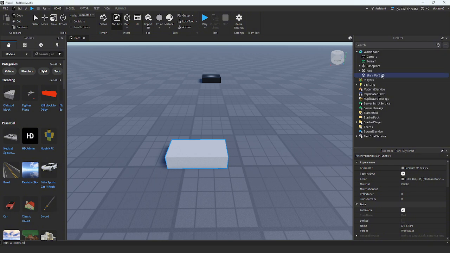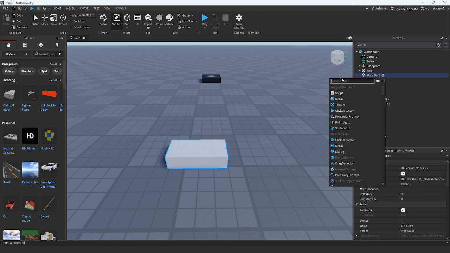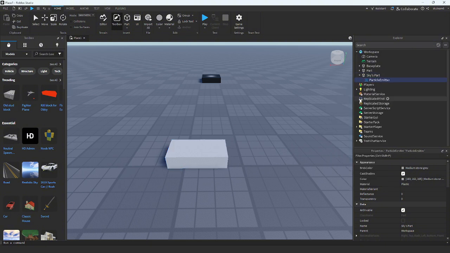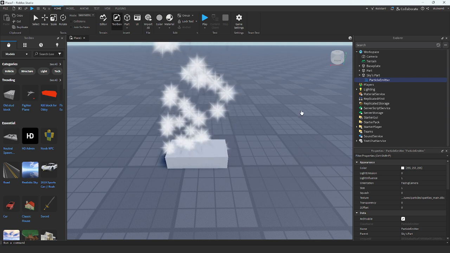So what we're gonna do is press this plus right here, and remember this is gonna be on this part. We want to go here where it says search object and search up particle emitter. You don't have to type in the full thing, you can just type in like PA, and it's right here. So now we have particles.